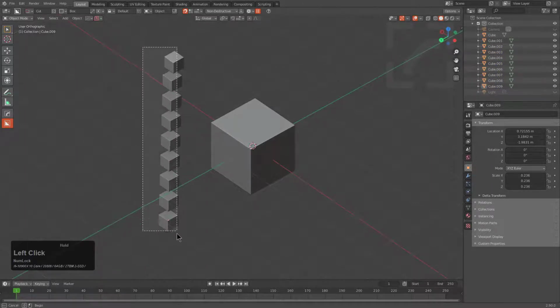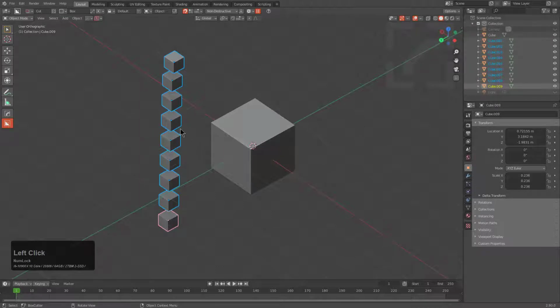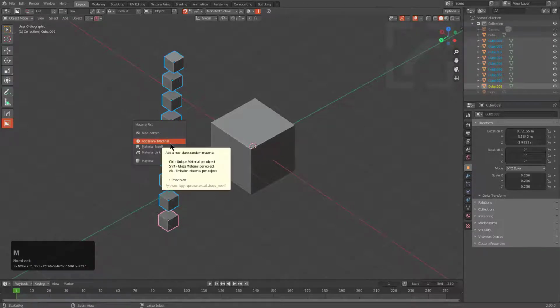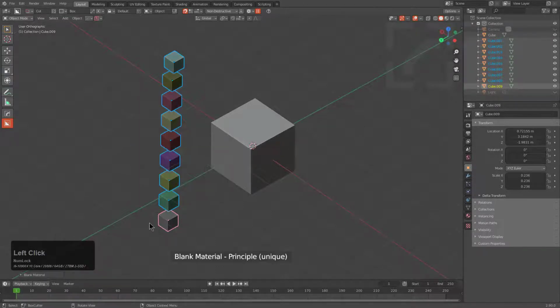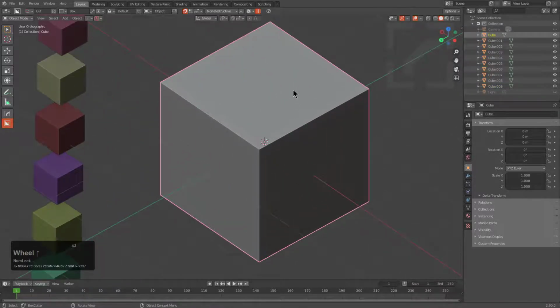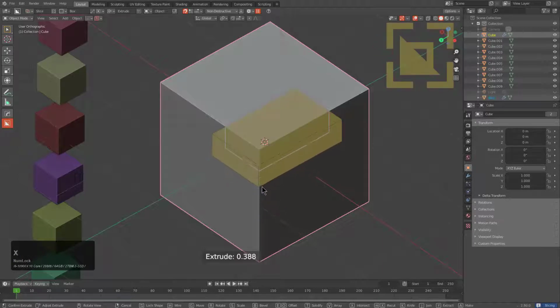And I'm just going to use box select to select all of them, and using the HardOps Alt M, we're just going to give all of them a unique blank material by control clicking blank material. And this will allow us to go in here and use box to perform a slice.